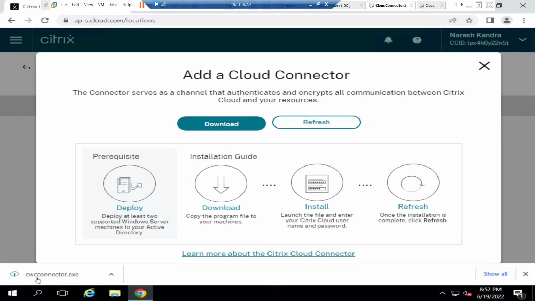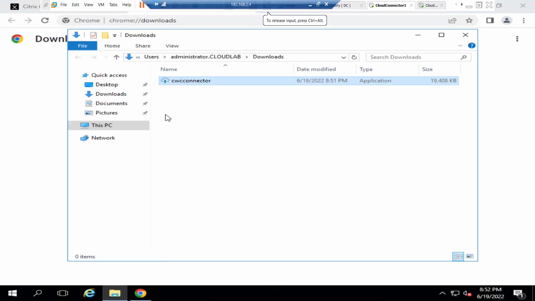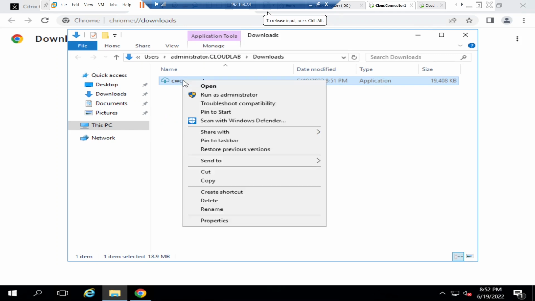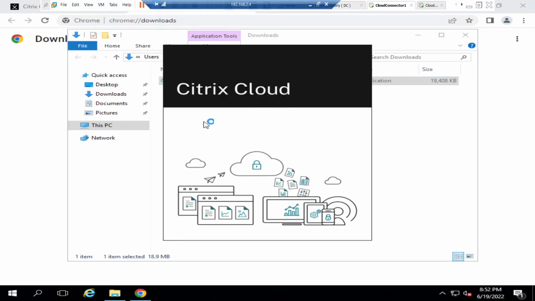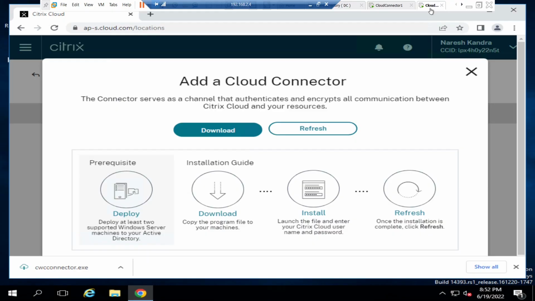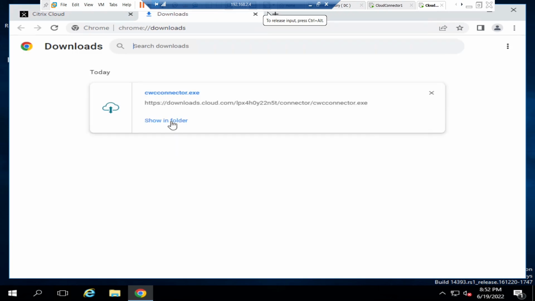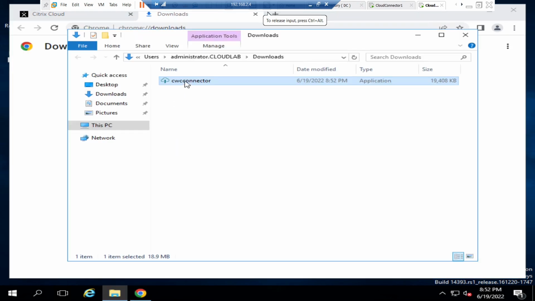If you see here, it has been downloaded successfully. Let me go to show in folder. Let me right click on it and I'm going to run it as administrator. I'm going to run this software as administrator. It is trying to connect to the Citrix Cloud now. So we are trying to integrate cloud connectors with the Citrix Cloud environment. Let me do the same thing on the second machine as well. Go to show all, show in folder, right click on it, run as administrator.